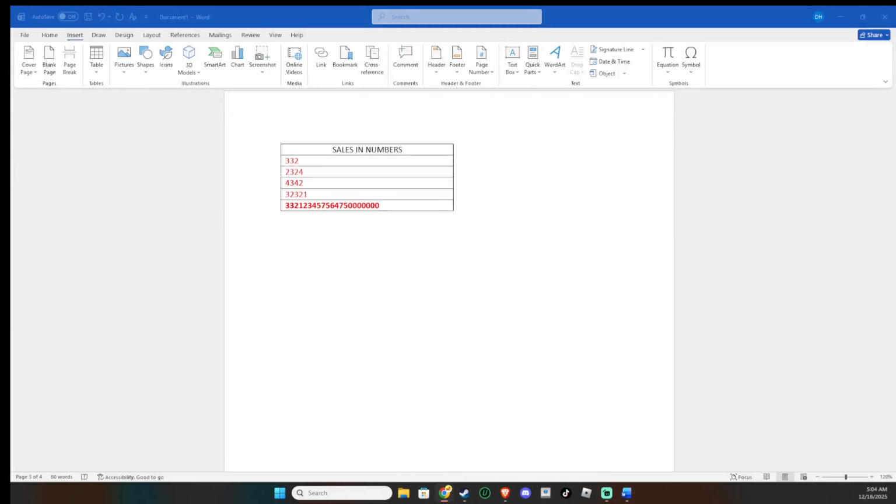In today's video, I'm going to teach you how to insert captions with chapter numbers in Microsoft Word. If you want your figures, tables, and equations to be clearly labeled and to reflect the chapter they belong to, this walkthrough will make the setup quick and consistent.